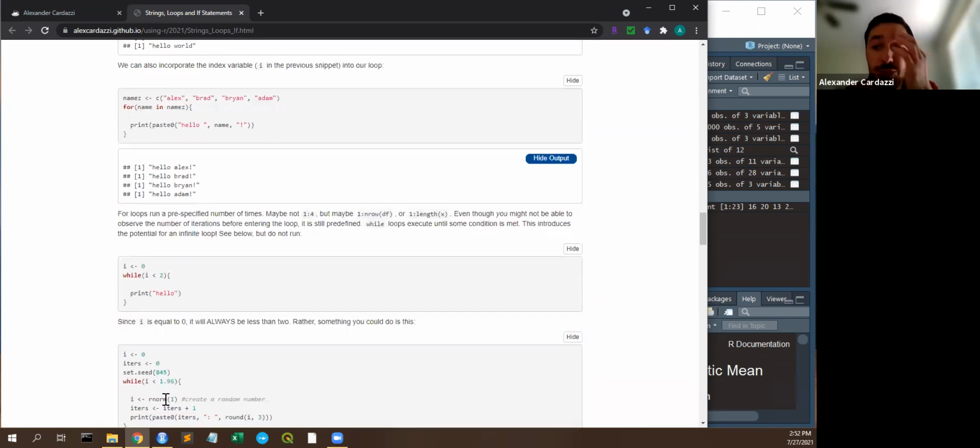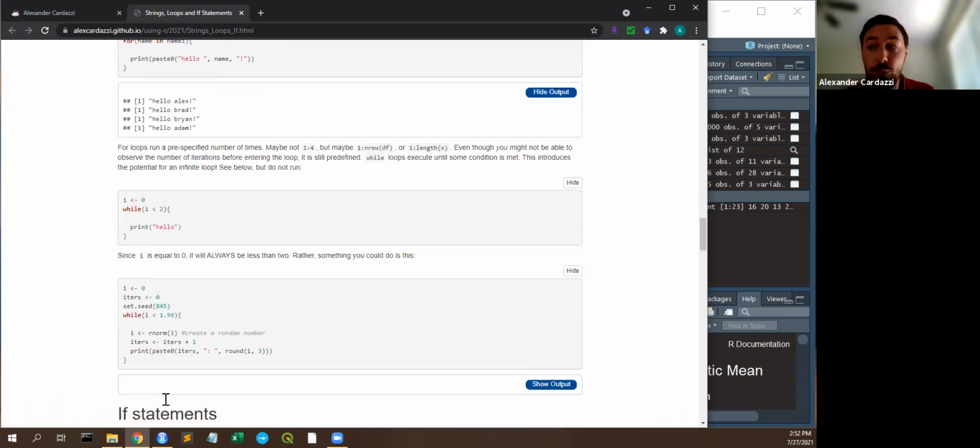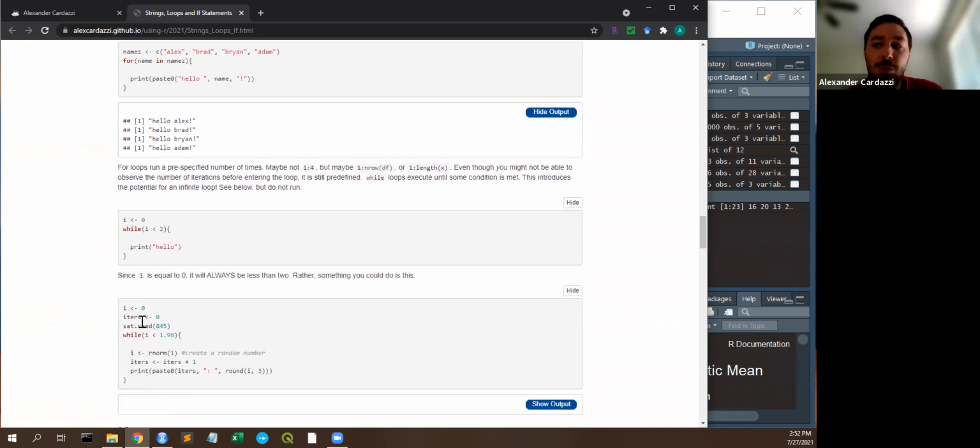So if we wanted to do this where we ran a while loop in practice, here would be an example. I set i equal to 0. I set iters equal to 0. I say, I'm going to set this seed.